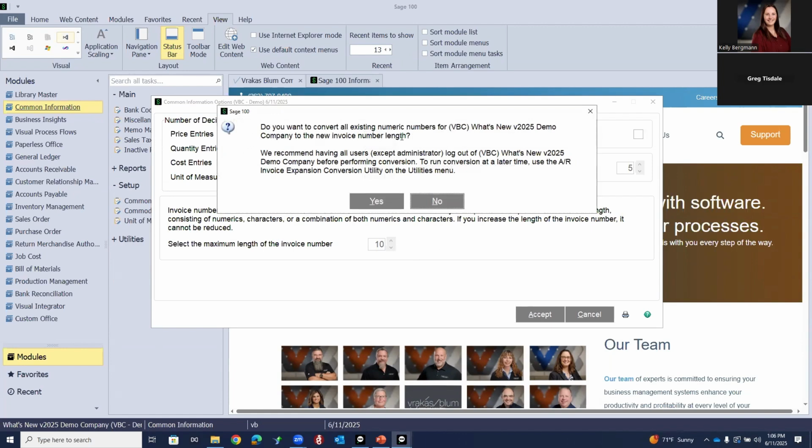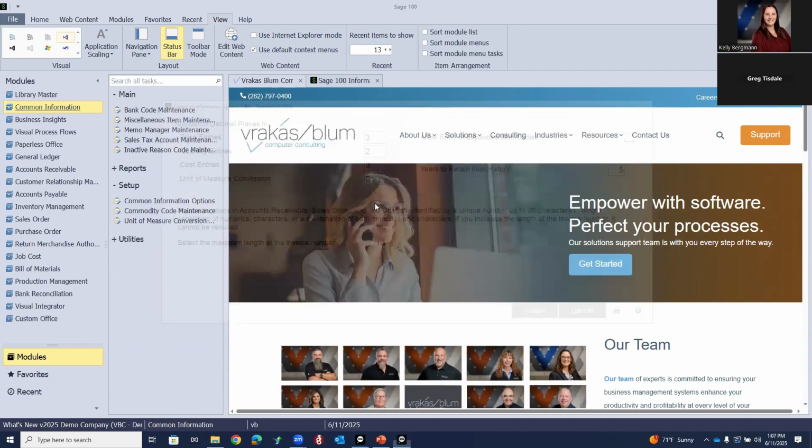All right, it's going to tell me we're going to renumber everything in the company that we're doing this in, VBC. And this is not something that we can undo. So once we do this, we cannot ever go backwards. We can add more characters, but we cannot reduce the number of characters going forward. So once you do it, it's an all or nothing proposition. And I'm going to say yes.